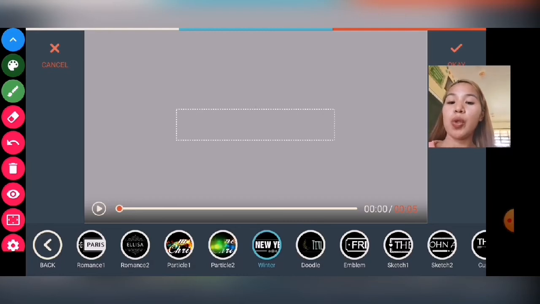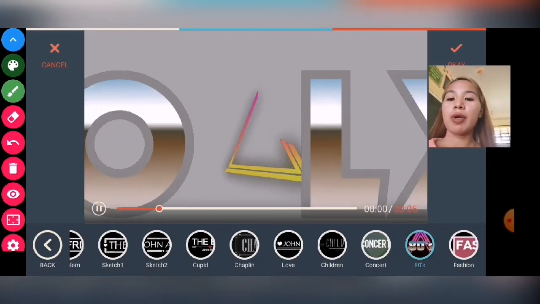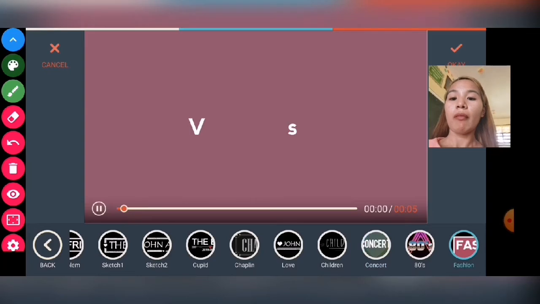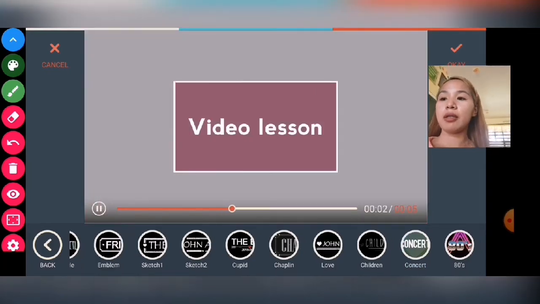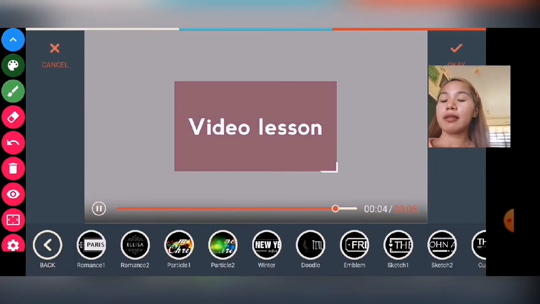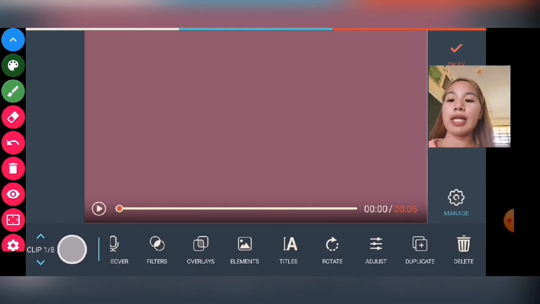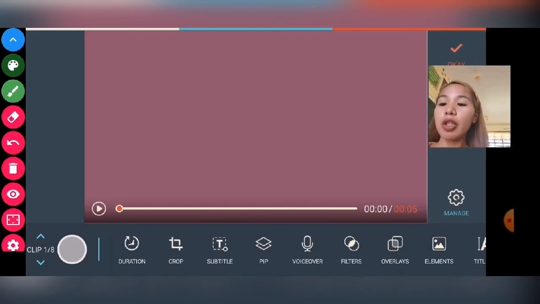If you want to change it, you may press the other font style, then click OK if you're already satisfied with that one. You may also adjust the duration. You may click the duration of that photo if you want it to be up to that point, 2 seconds only. So you can see the seconds here.